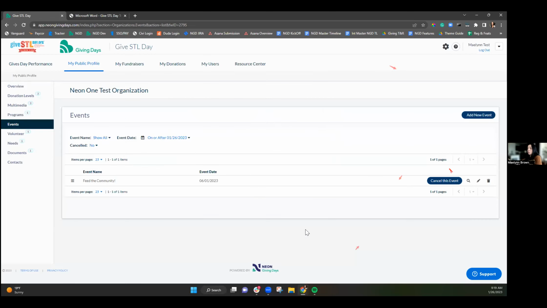The events will display on your profile up until the date of the event, and then after that date has passed, it will no longer show on your profile any further. If it is previous events, so say if I'm an organization from last year, but I had a Christmas event, my Christmas event would no longer be displaying because the date is passed. So that would automatically fall off your account.